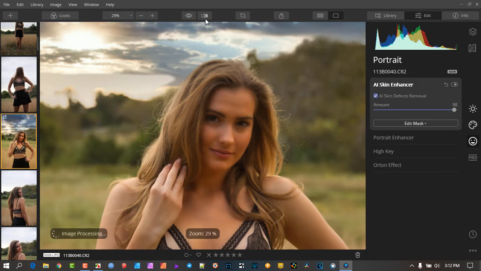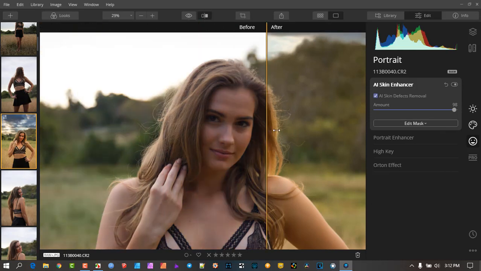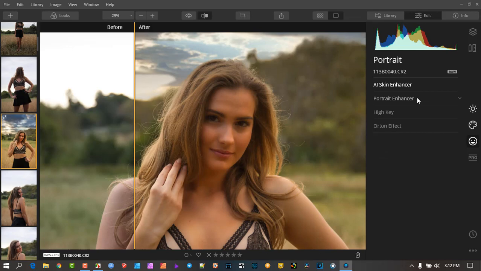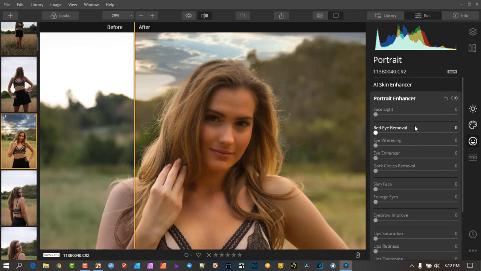And if I go to the before and after, let's just see what we have there. Okay, so I would probably pull this back if I was using the skin enhancer and get a nice look on there. Now, the portrait enhancer is the one that I've been speaking about. The ability to widen the eyes, to whiten the white areas of the eyes. Like here, if I use eye whitening, it will pull it up. Can you see there what it's doing? Maybe it's a bit too excessive there.